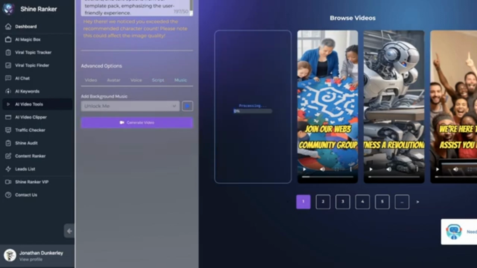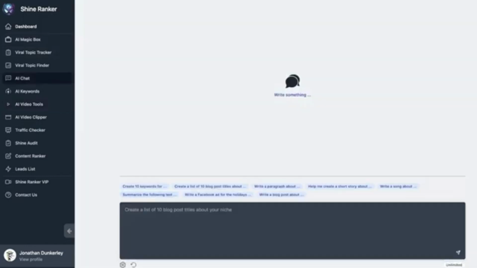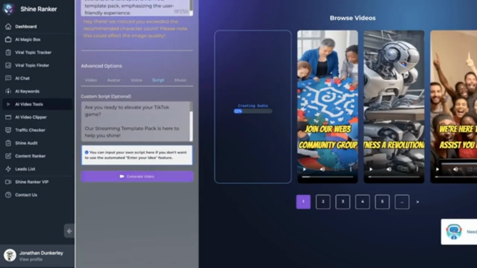And now it's generating that video automatically, and you can create another custom video just by simply grabbing this script and going back over to the AI chat tool, and having it rewrite the script over and over and over again, going back over to the AI video tool, pasting it in, and just hitting generate and creating videos like this.